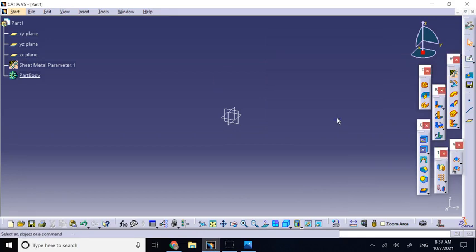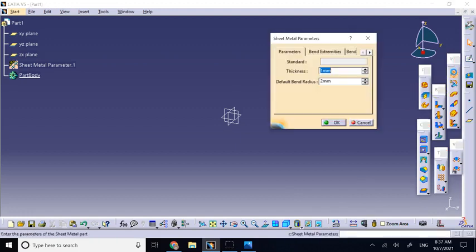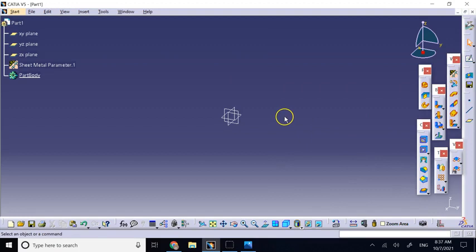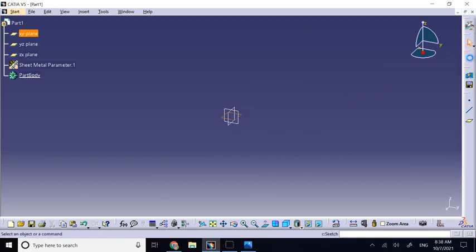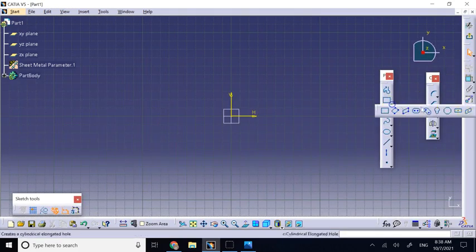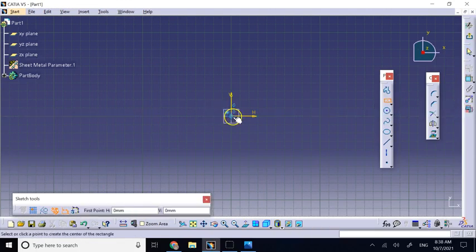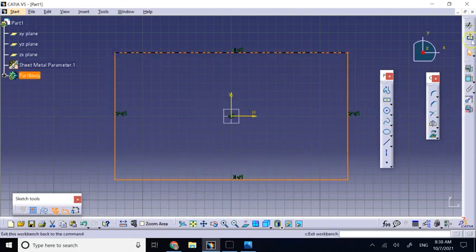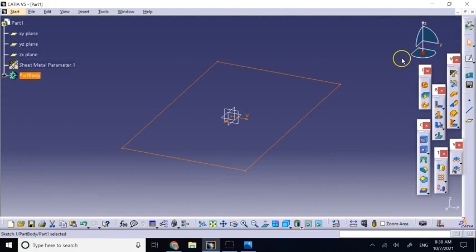So once I'm set up, I'm done with the setup of the sheet metal. Now I can go ahead and draw a sketch or a profile and then use this command here, which is called wall, and you create a material. So let's say here I go on the top plane, go to sketch, draw a centered rectangle, and then I can go ahead and create a sheet metal inside it, right?